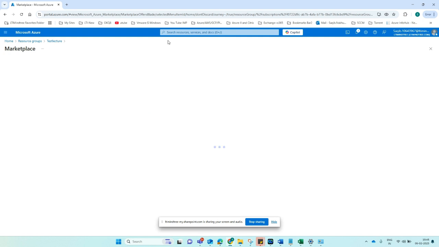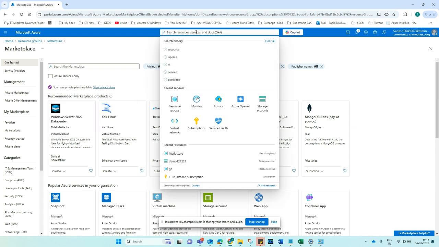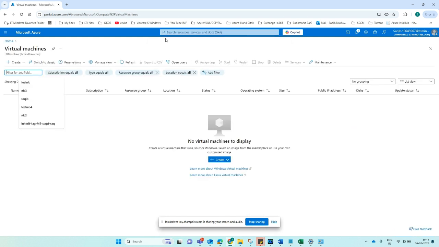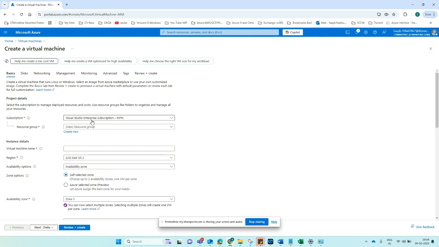So I'm going to create one virtual machine, say Windows Server. There are multiple ways to create virtual machines. Either you can go from here, just type virtual machines, or you can use the marketplace as well. Let me use this search option, and I'm creating one virtual machine. Okay, this is the subscription where I need to deploy my virtual machine. This is the resource group which we created just now, and I need to give one name for the virtual machine, test VM1.